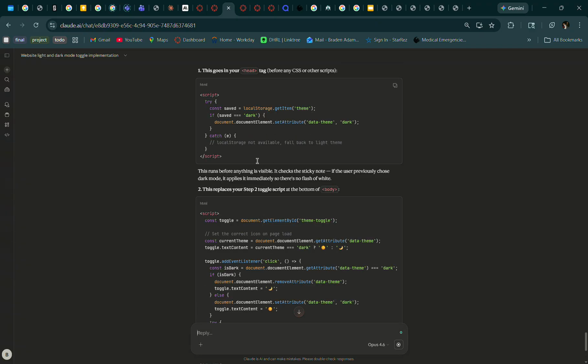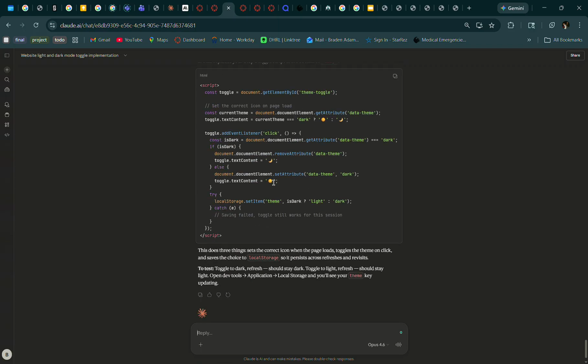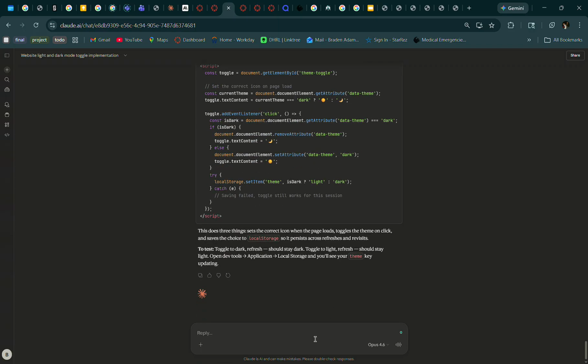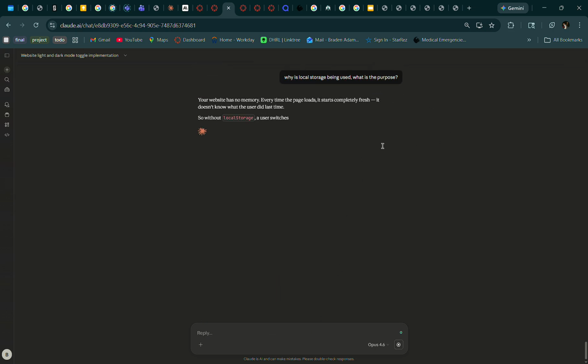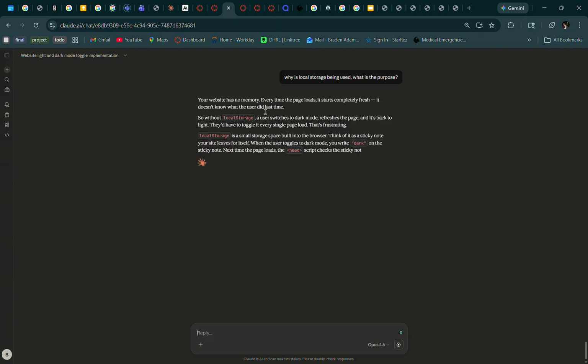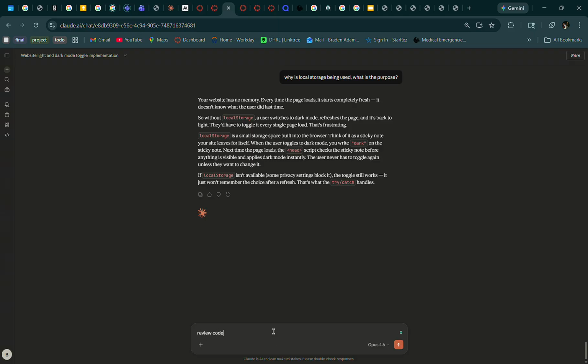I was a little confused initially with local storage and why that needed to be factored in. So I asked, why is local storage being used? What is the purpose? Because I was genuinely confused. I've worked with local storage before, but it's always been a concept that's been a little difficult for me. So it gives me the explanation. Again, the website has no memory every time the page loads. So reading this, whenever it gave me that, it completely clicked. I'm like, that's right. That's what I've used local storage for in the past. I understand this now. And then I'll click review code.